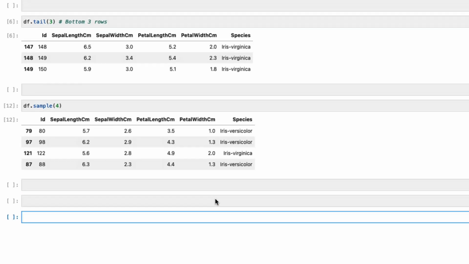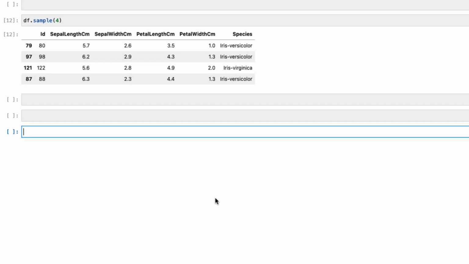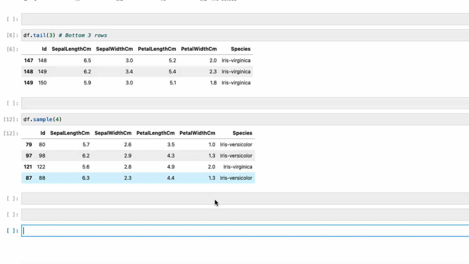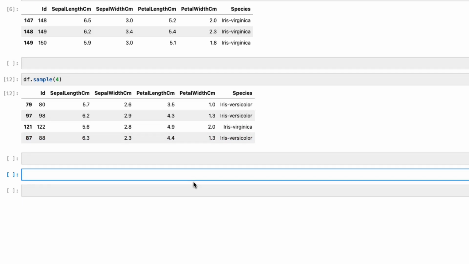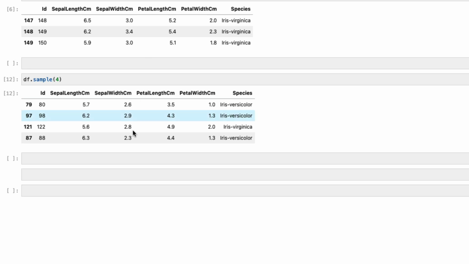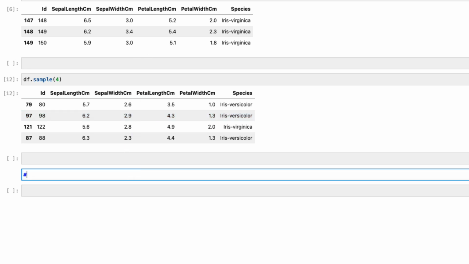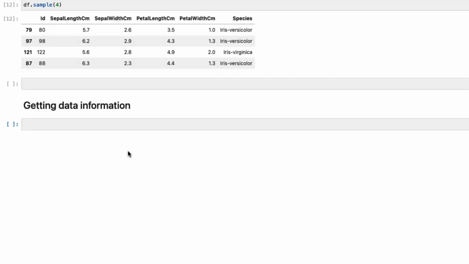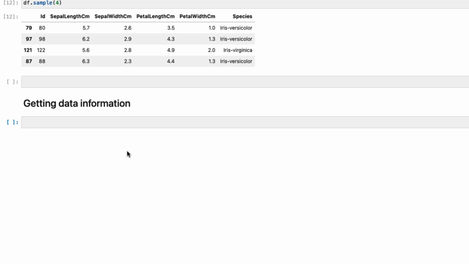So we've done this, the view of data. Now, one of the good things about Pandas is it really helps with statistical summary. So let's look at getting information about the data. Let's give it a markdown: getting data information. So, we've looked at how to view a certain number of rows.